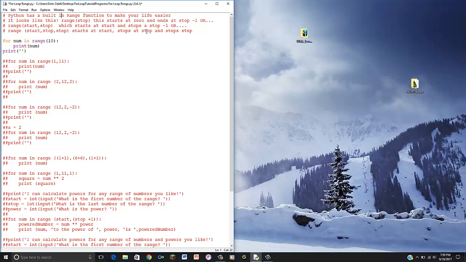Starts at start, stops at stop minus 1. There we go. And step is the step. Well, that's really confusing, so let's look at it. Have a look at it. For num in range 10. So this is telling it where to stop. Since we didn't put a start, it automatically starts at 0 because all lists in Python start at 0.